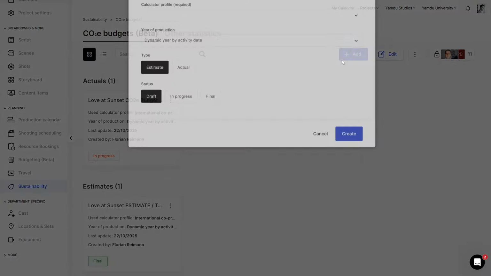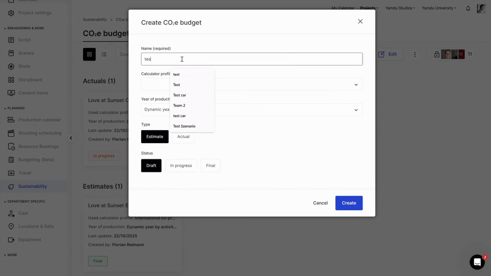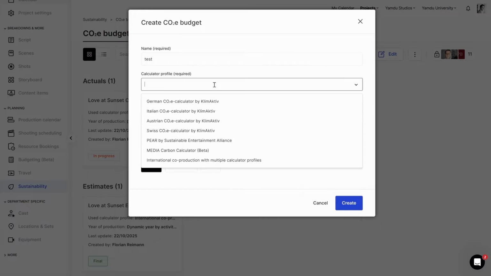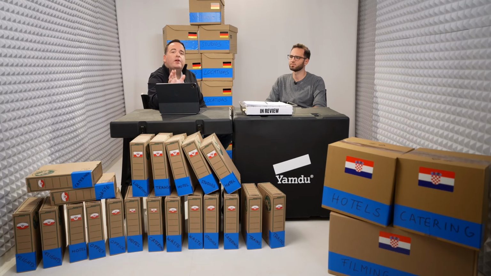If I create a new scenario, as you can see, I can choose what calculator profile should be used for this particular scenario. And we can already see the German, Italian, Austrian, and Swiss ones are actually based on the KlimAktiv tools, right? Exactly. If you were to use our green shooting calculator, you would see exactly the same activities and exactly the same carbon emission factors. So that's cool, right? No matter if you use the own KlimAktiv tools or the same thing in Yamdu, you always get the very same results, and you can enter exactly the same activity data.